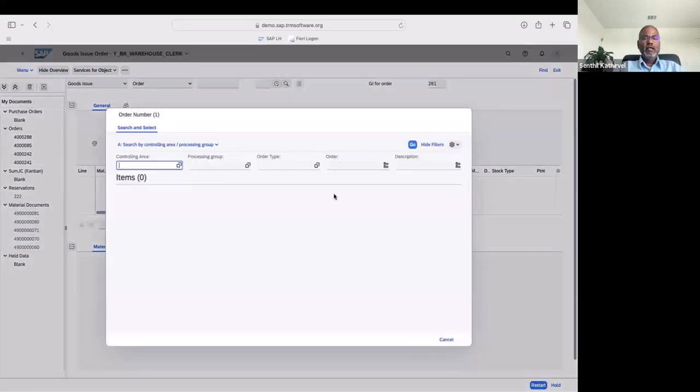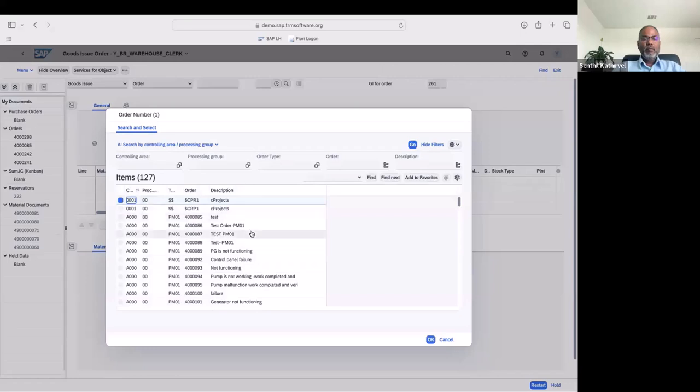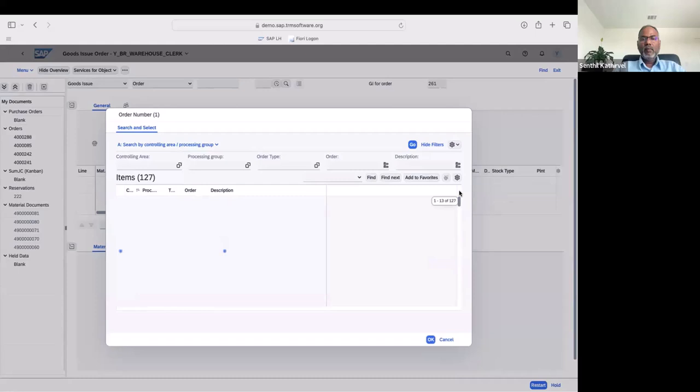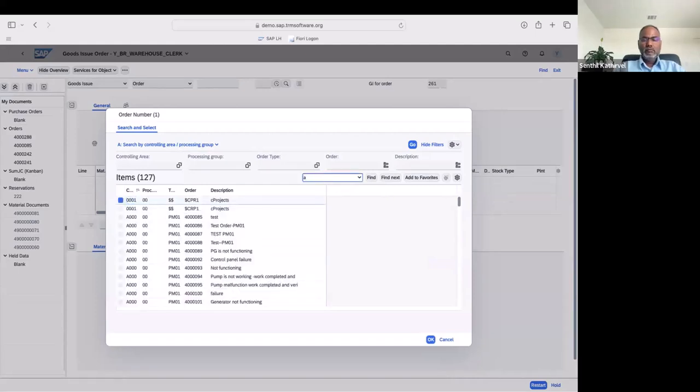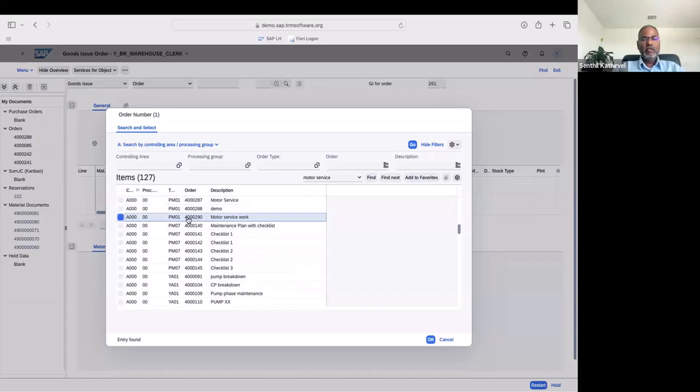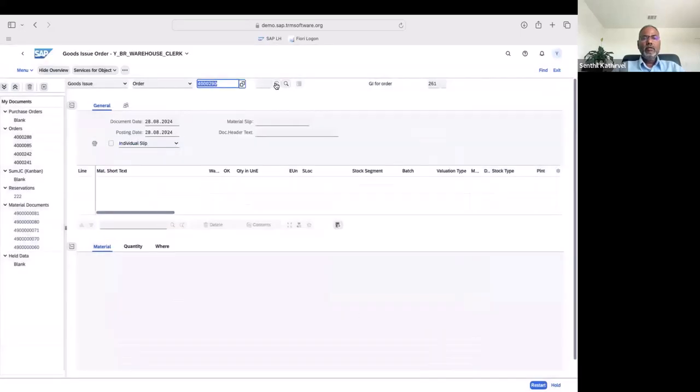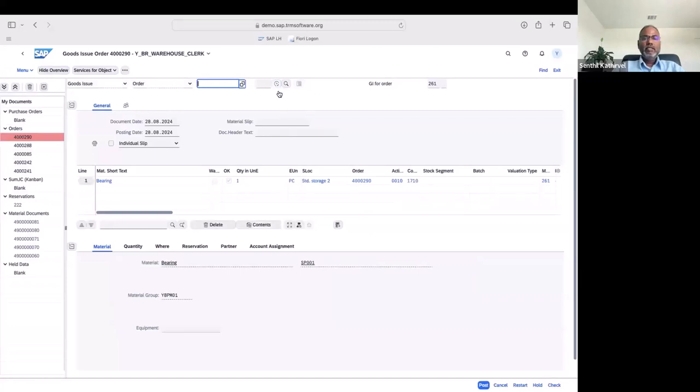And here he will see the orders and find out which order requires parts. So our order is motor service. You can also search. So this is the motor service work order that we have created just now. So he'll go to that order and click this execute button.